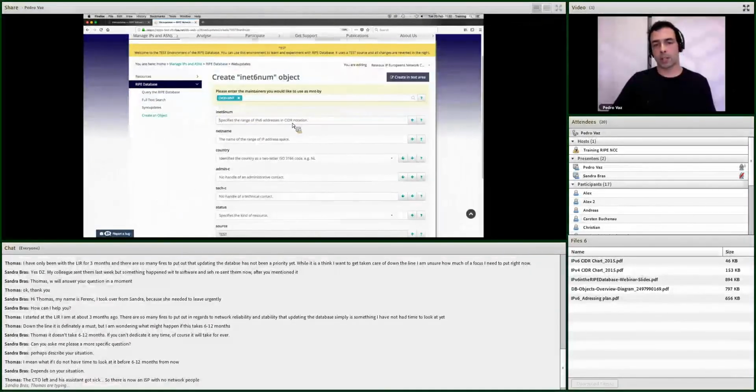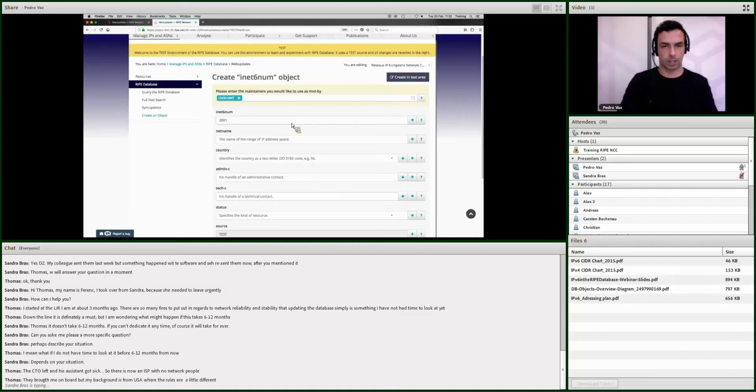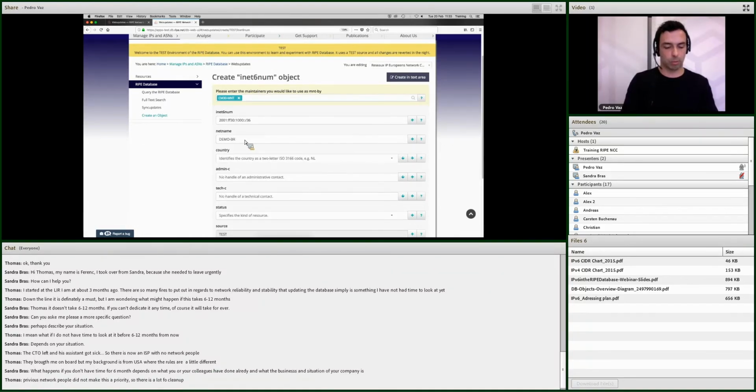Now I will just enter the range that I want to create this object for. And if I'm not making a mistake, this should in principle work. So I'm picking up a /36 block from this example allocation. And I'm going to make many /56 assignments. This would be a netname. Okay, this would be a demo broadband pool, for example.